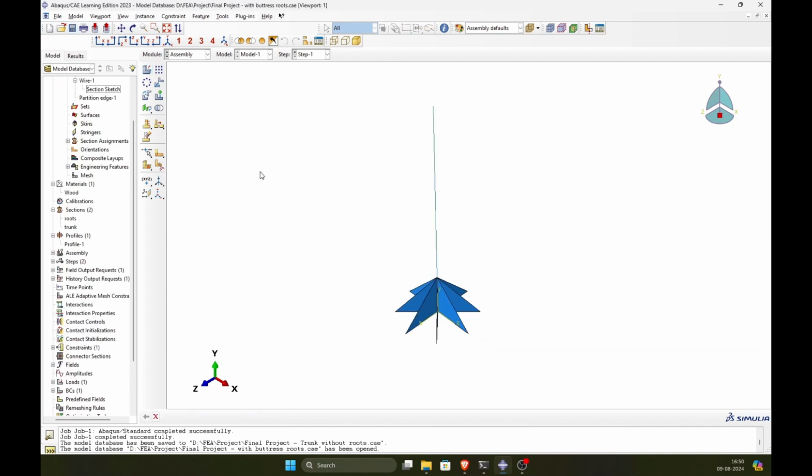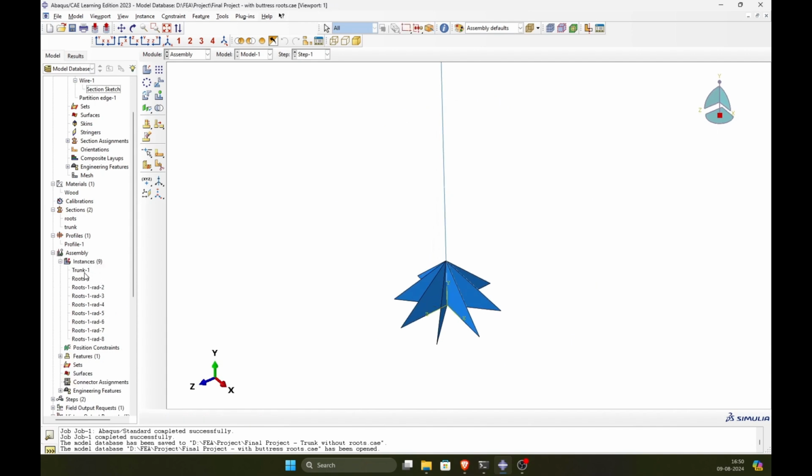So once you have incorporated the trunk and the root, the next thing is to basically create a circular pattern. So I used the radial pattern tool. In this, I selected the root as the instance and then selected the trunk as the axis, and I rotated it 360, creating 8 instances, which can be seen in the assembly right here. So these are all the roots.